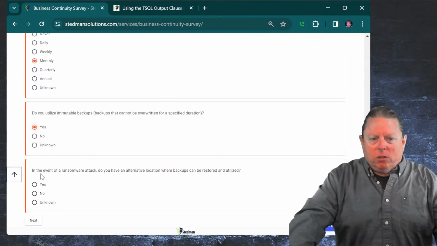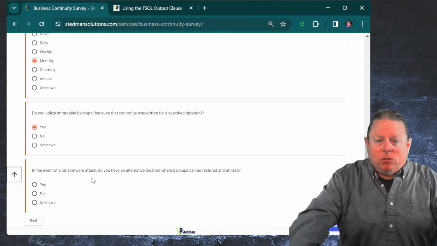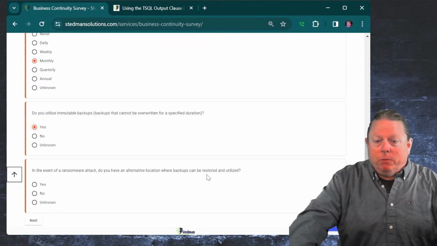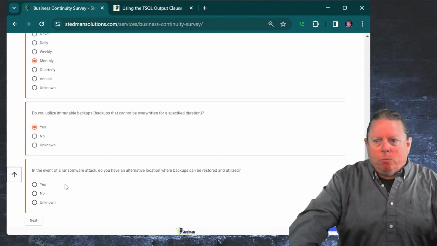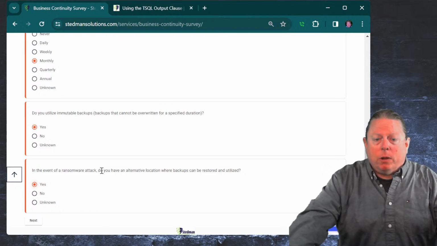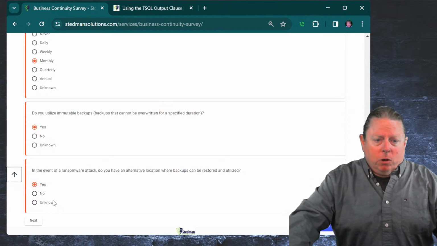Then the next question is, in the event of a ransomware attack, do you have an alternate location where backups can be restored and utilized? The point there is that if your primary servers have been compromised with ransomware, are you really going to want to restore your last known good backup onto those possibly compromised servers? I think the answer there, I would not want to do that, and that's why I would want to have a new server or a quick way to spin up a new server that I can work with.